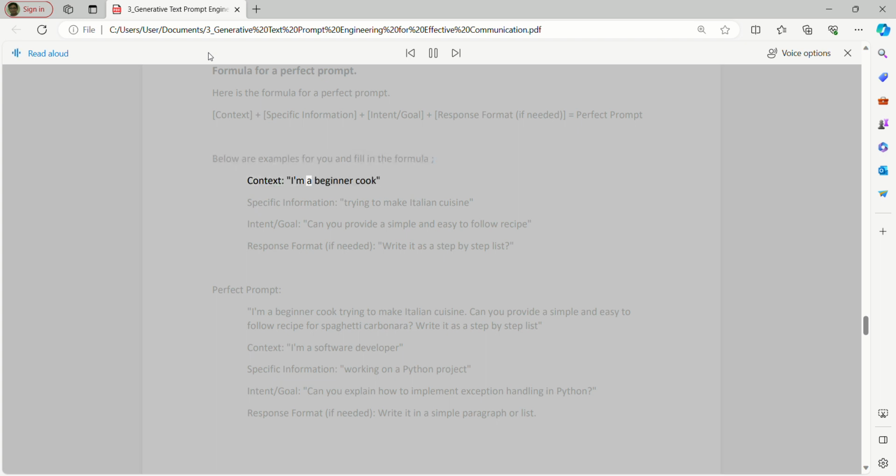Context: I'm a beginner cook. Specific information: trying to make Italian cuisine. Intent or goal: can you provide a simple and easy to follow recipe? Response format, if needed: write it as a step-by-step list.